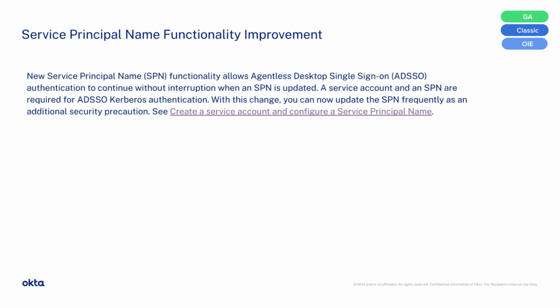New Service Principal Name functionality allows agentless desktop single sign-on authentication to continue without interruption when an SPN is updated. With this change, you can now update the SPN frequently as an additional security precaution. See Create a Service Account and configure a Service Principal Name.